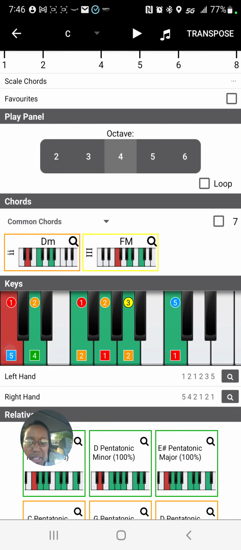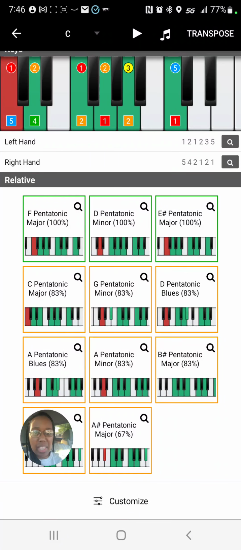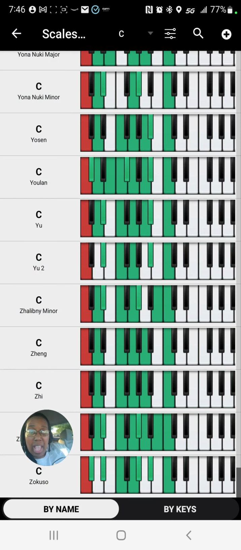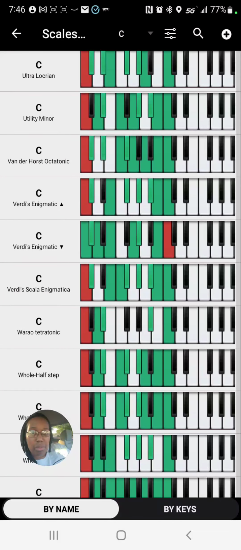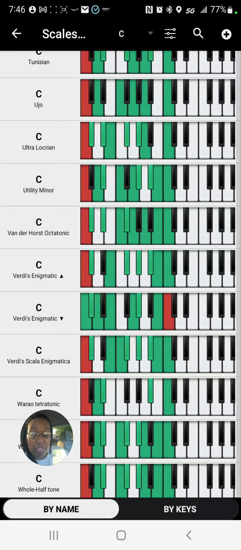Is that a pentatonic scale? I think it is. So whatever country that comes from, that's a pentatonic scale. And we have that, and so it's giving us our common chords. And then it's giving us our relative scales down here, and our relative scales are pentatonic scales. So as you can see, it's going through hundreds, because that was a pretty long list. But that's my favorite thing about this app.